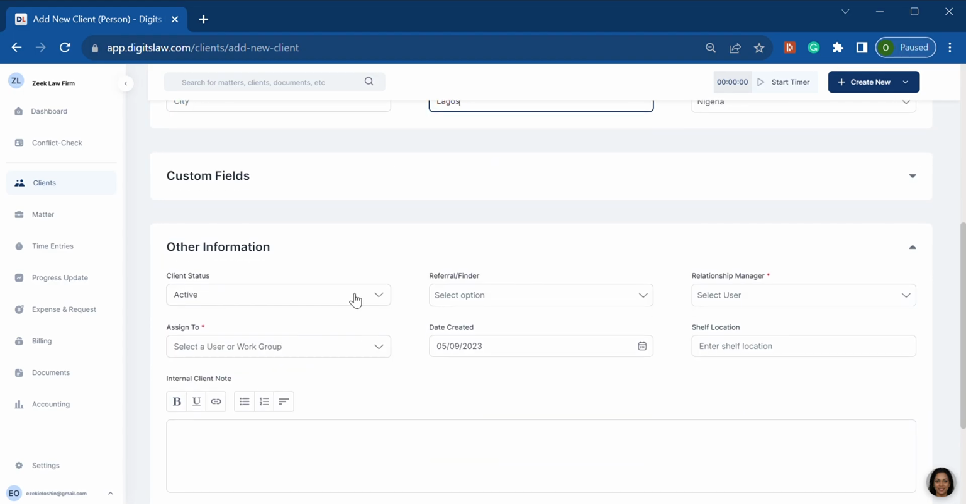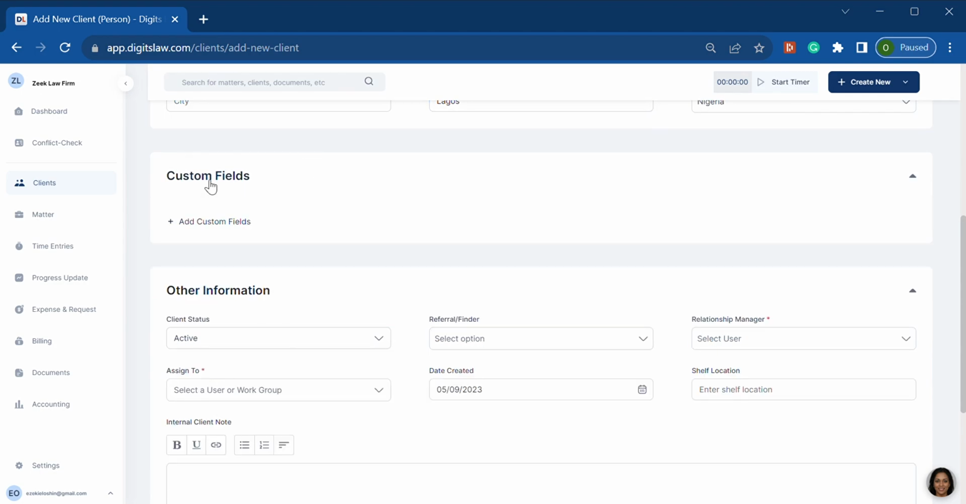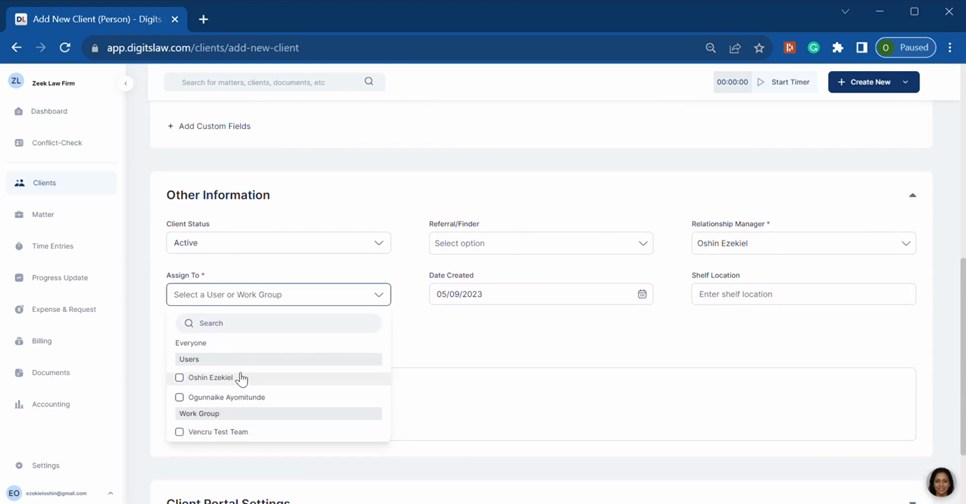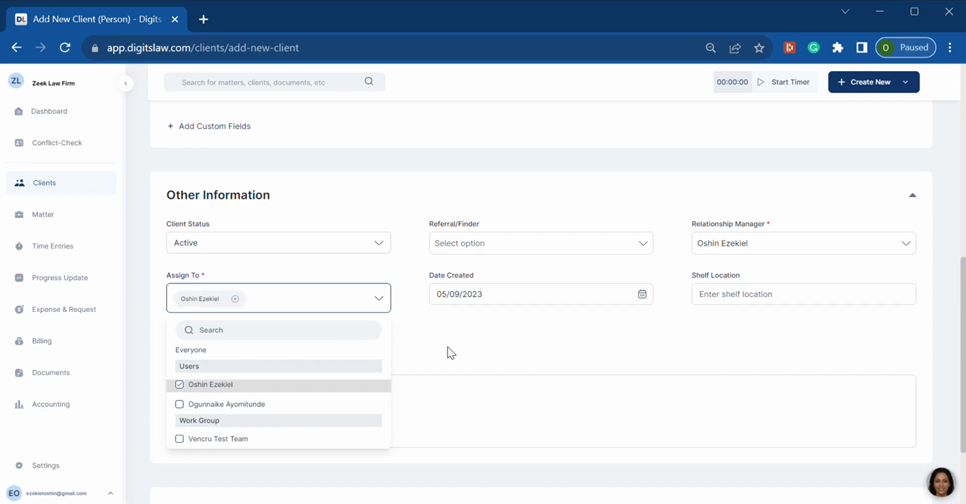So, as always, when you're creating your clients, input all the fields that are appropriate. If you have custom fields, you can include them or you create as it suits you. For this, I'll just be making use of the required fields. Yeah, you can assign it to your property team if you have the workspace set up.